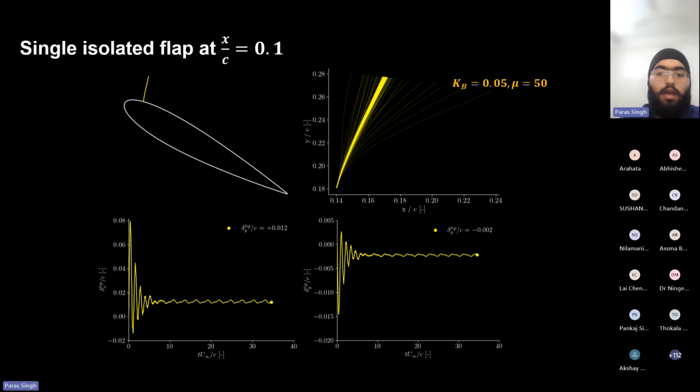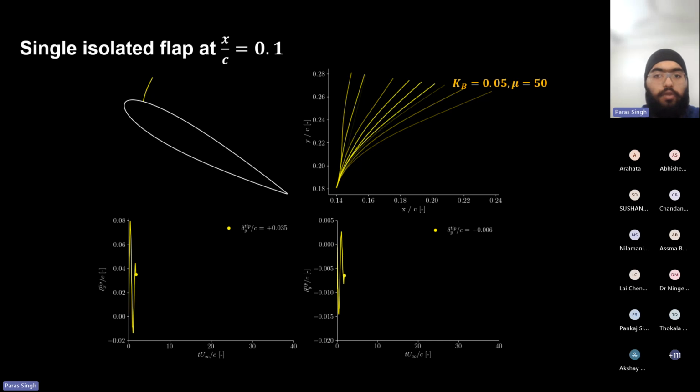It is evident that the deflections in the downstream direction are restricted towards only one side of the airfoil. And these simulations have been done at a mass ratio of 0.05 and a stiffness of 0.05.